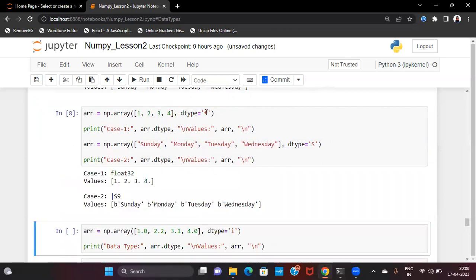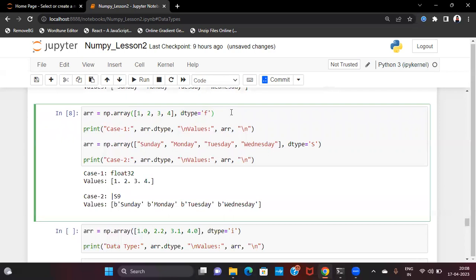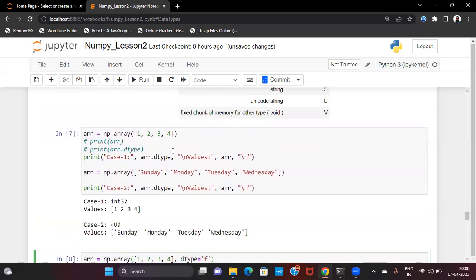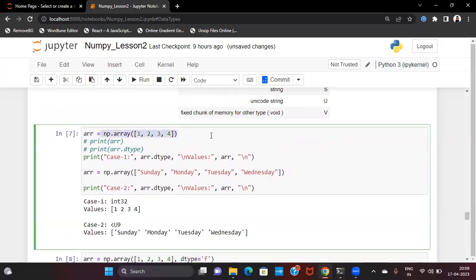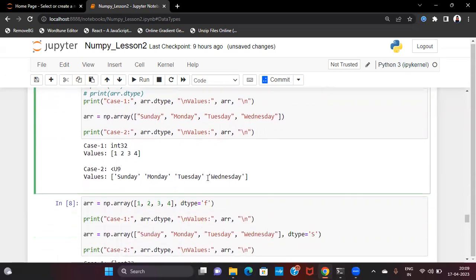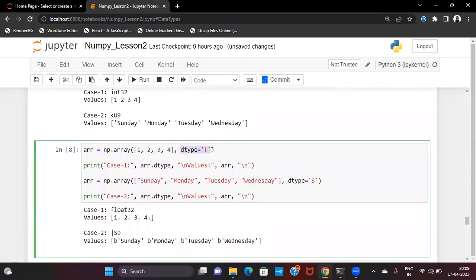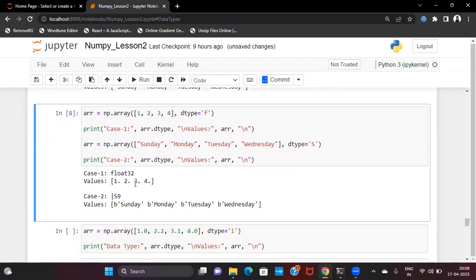So here you can see the data type is float. We have specifically assigned the data type as float. Unlike the first case where we were not assigning the data type, it was taking it as an integer because this has integer values. But here, when we assign the data type float explicitly, it is converting the values into float values. Here you can see 1., 2., 3., which means the values are converted into float values, and the data type of the ND array has become float. And 32 is nothing but the size.